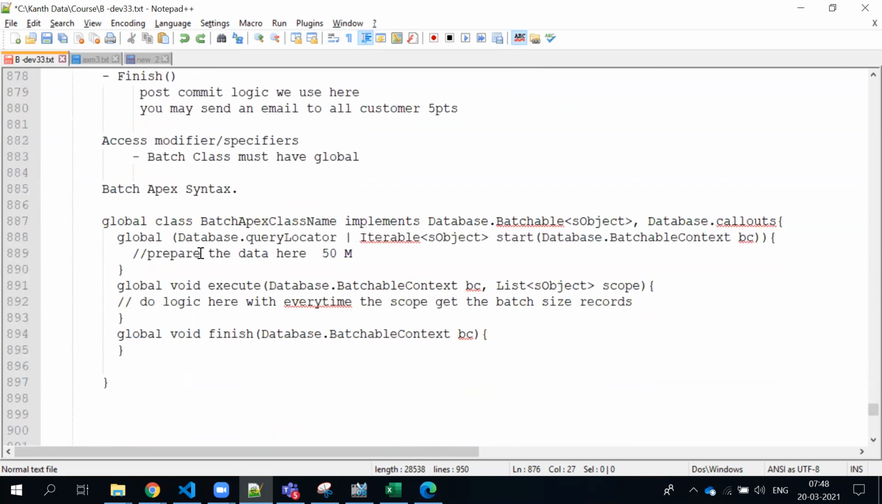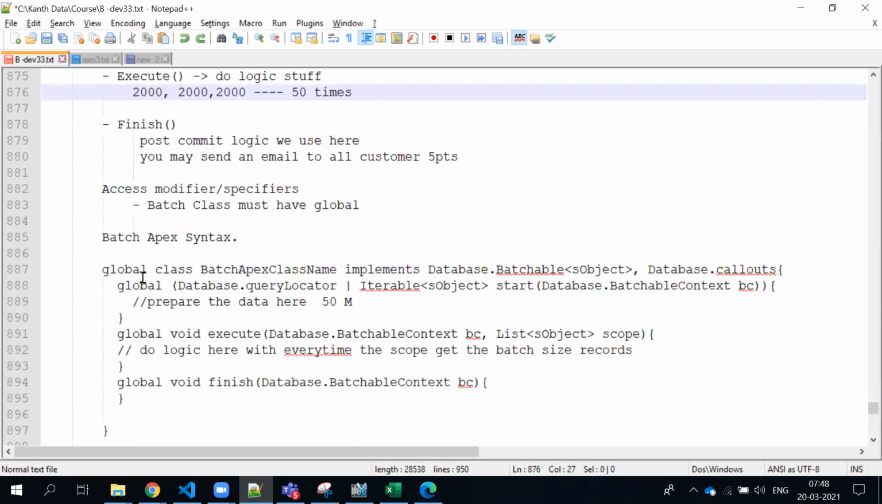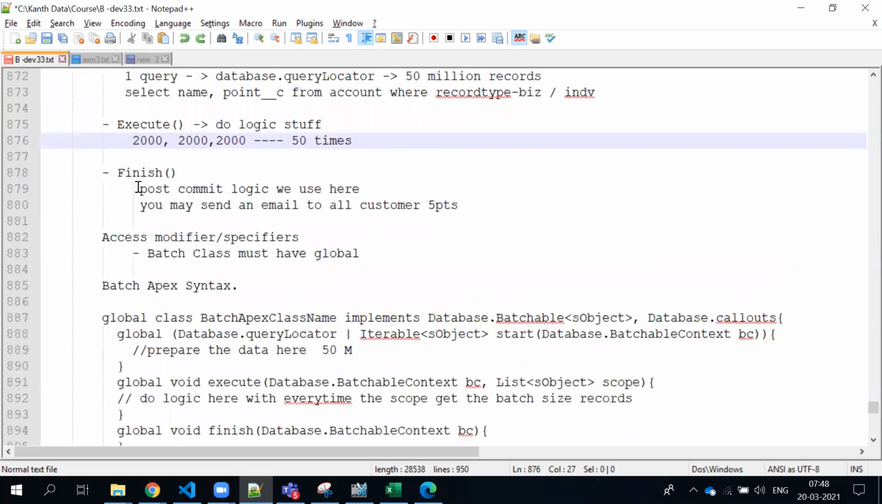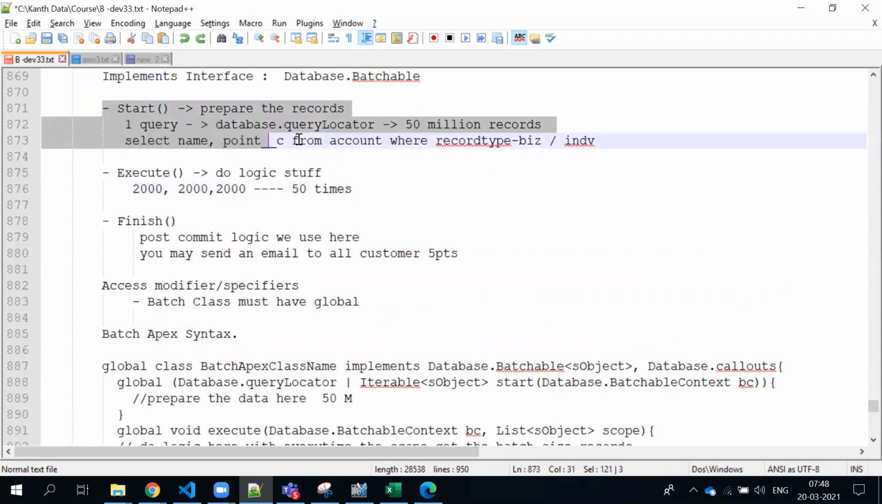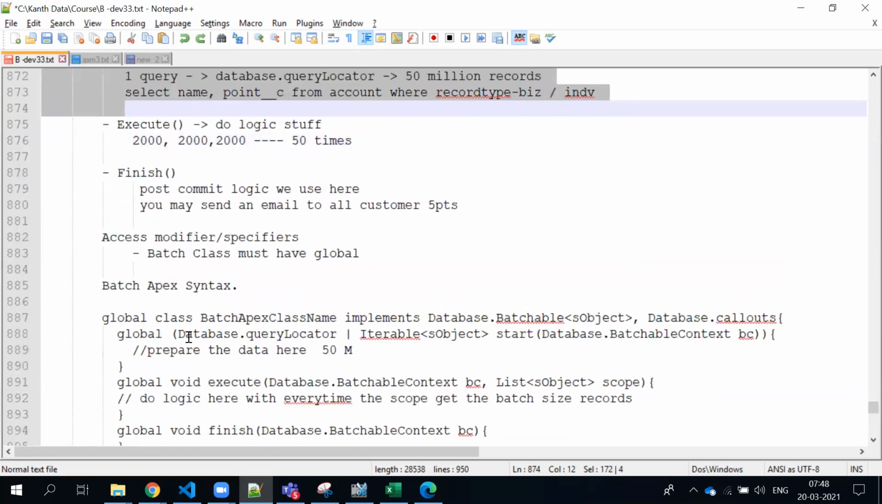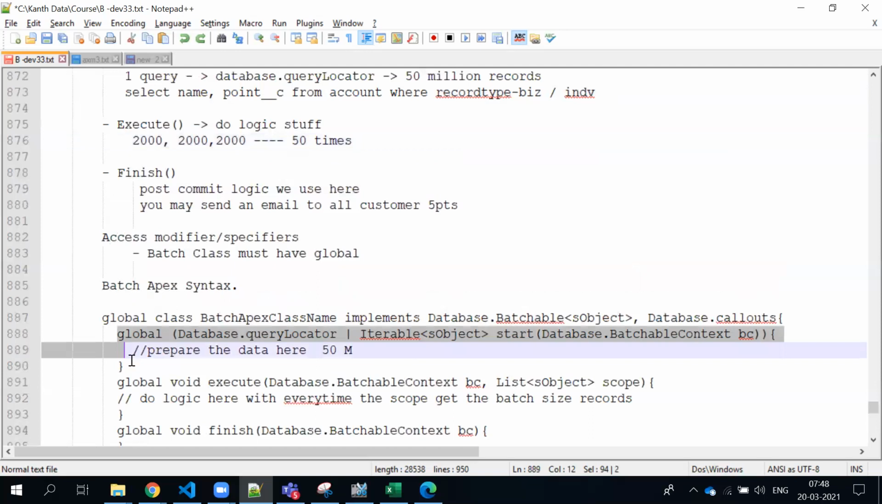So we have a syntax here. We prepare the data in a start method, whatever we prepare, the select query. So two things we have there: either the start method returns a Database.QueryLocator, or you have an iterable object. Both try to bring the list of records.